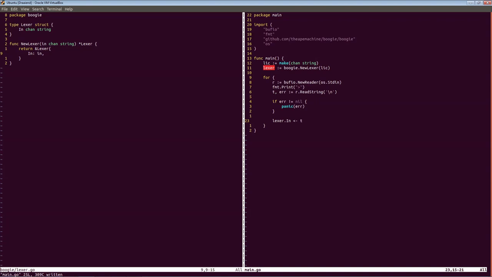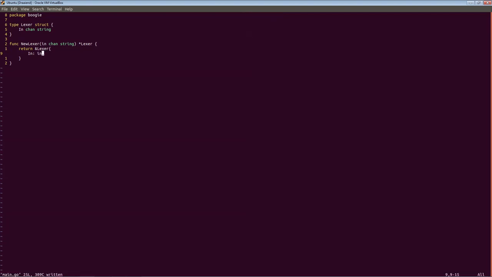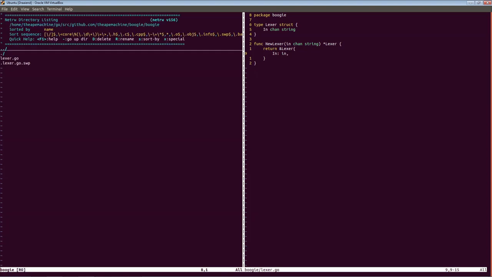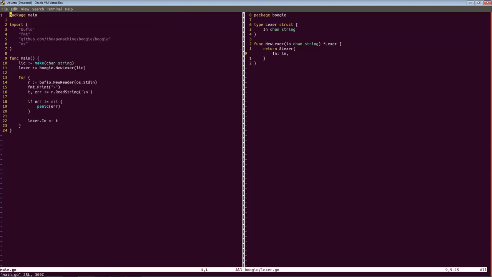I think there might be a little bug inside the plugin because this should now no longer be red because we're using it here. So what we can do is just close that, and let's open it again. I'll open it here, why not? Main, so it is no longer red. Okay.